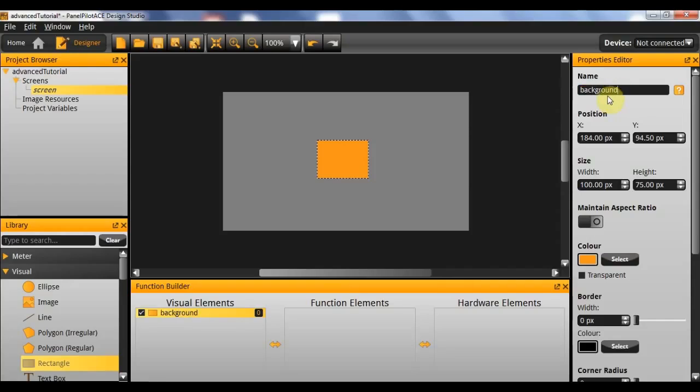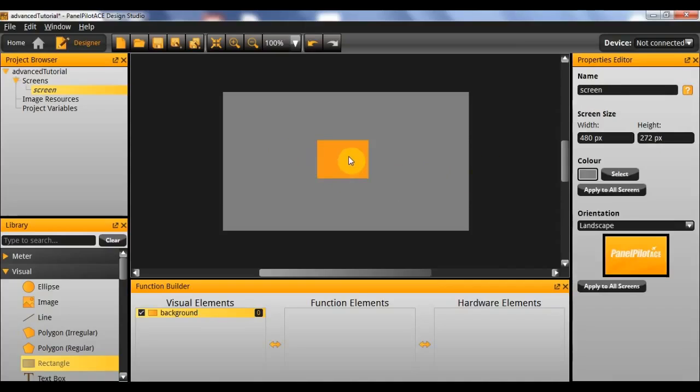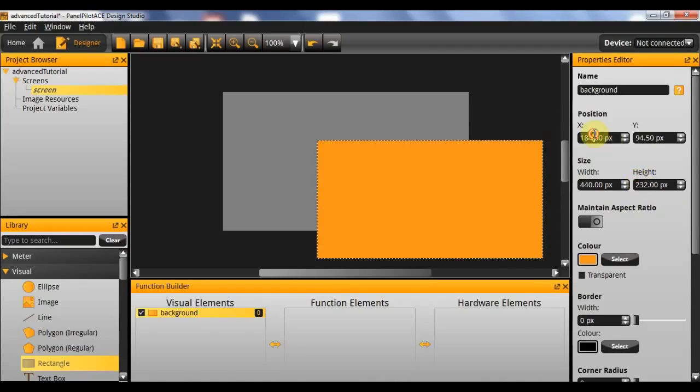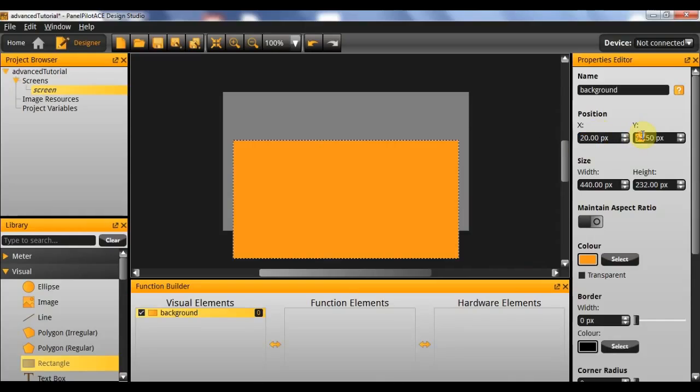Now I want my border to be 20 by 20 on all sides. So this rectangle needs to be 40 smaller in height and in width. The screen itself is 480 by 272. So the rectangle will need to be 440 by 232, and then we'll need to be positioned 20 away from the x-axis and 20 away from the y-axis.